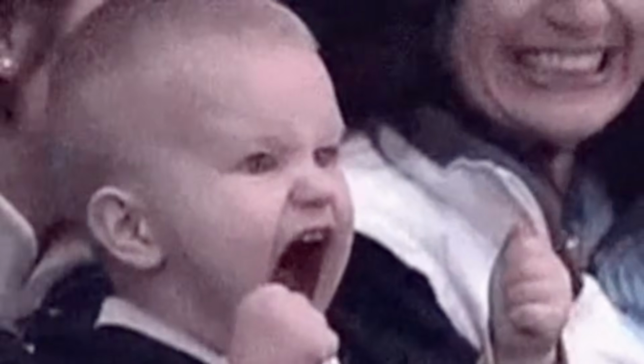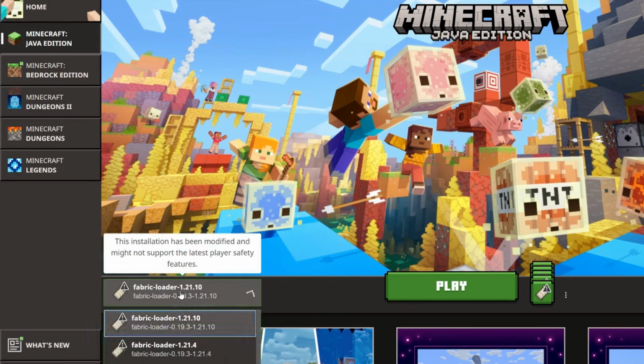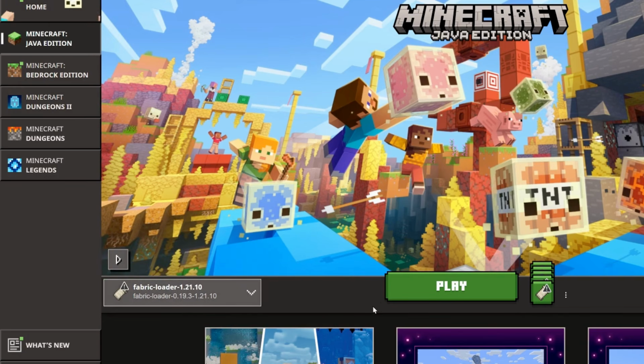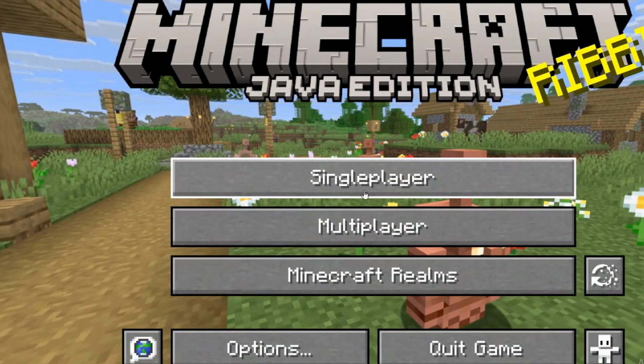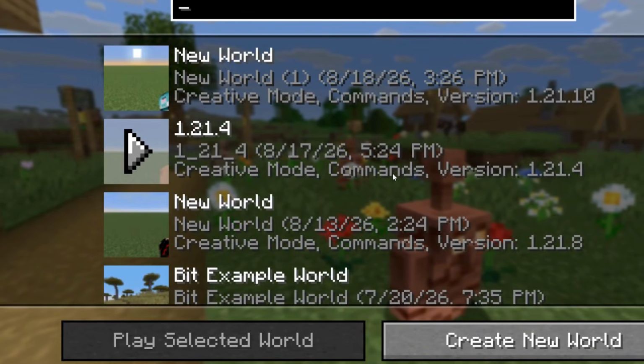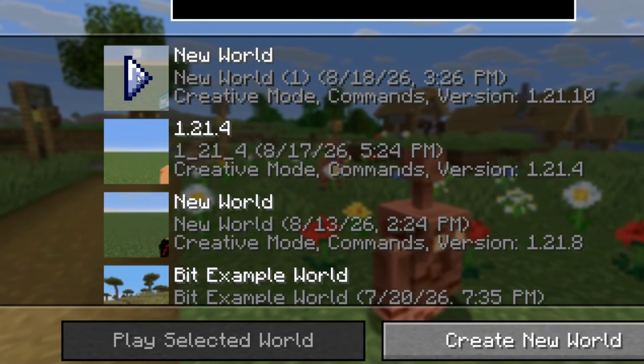That's it! Now launch Minecraft through your default launcher, being sure to choose the Fabric Loader, and start a single player world. Multiplayer is not yet available for beta version 1.0.